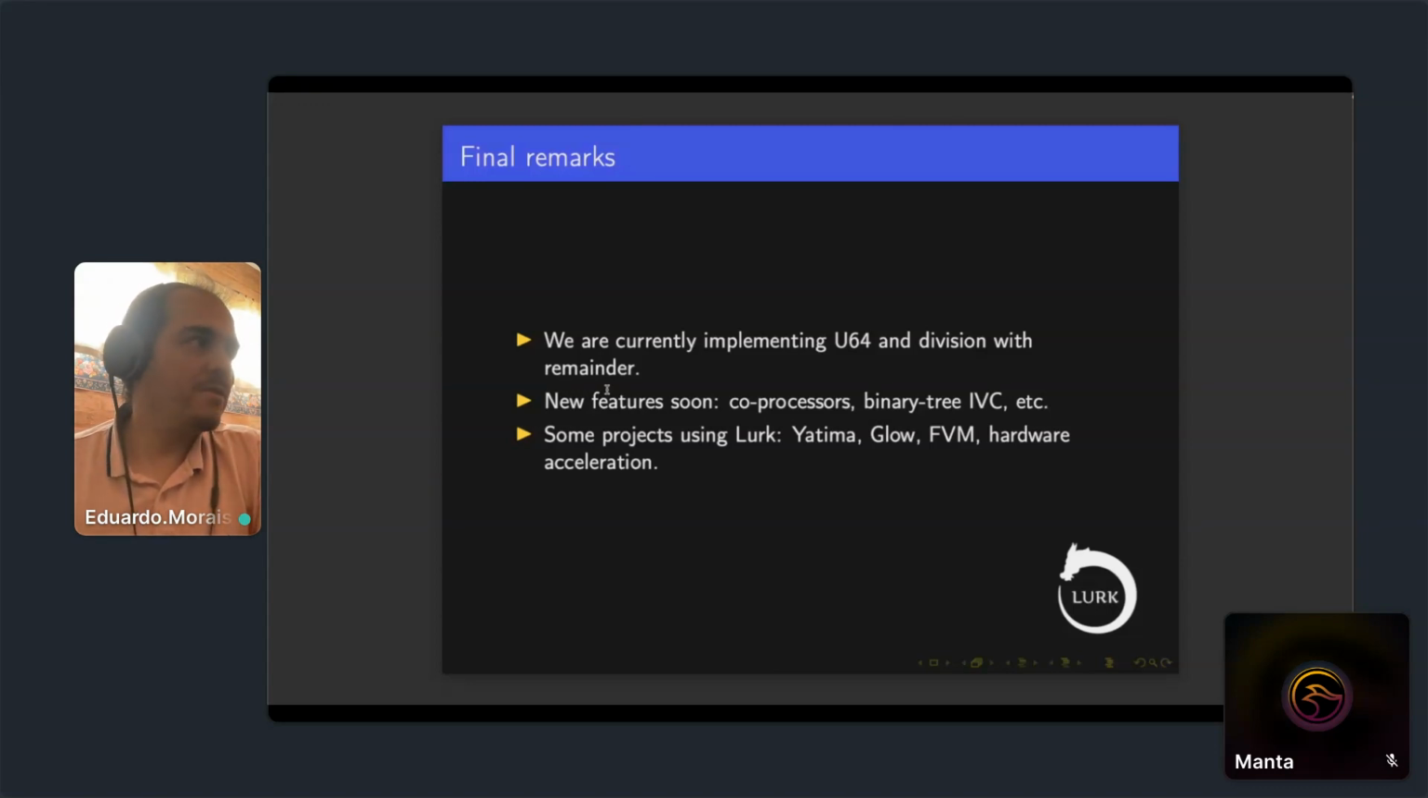We also have some clients and applications using Lurk. So Yatma and Glow are projects that are using Lurk. Glow is a smart contract language. FVM is the Filecoin virtual machine that plans to use Lurk. And we also have hardware acceleration to accelerate the prover. And these are all the nice projects we have right now.